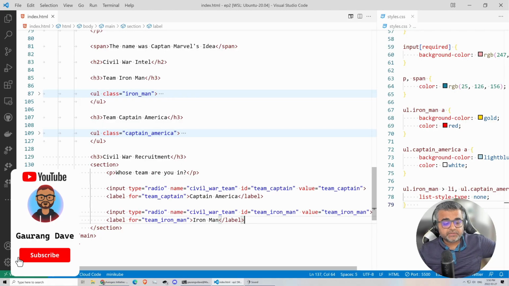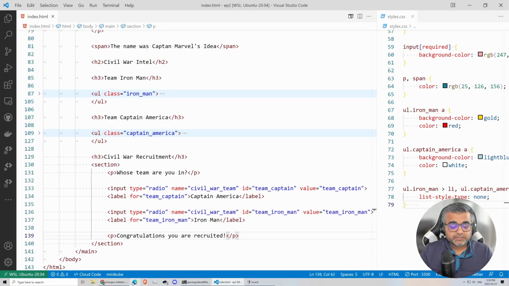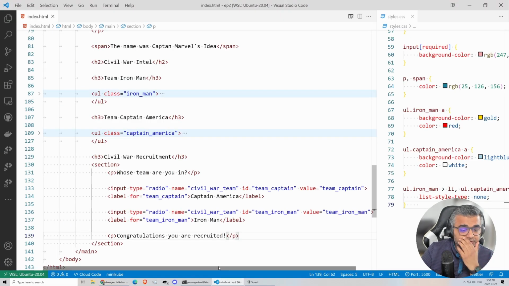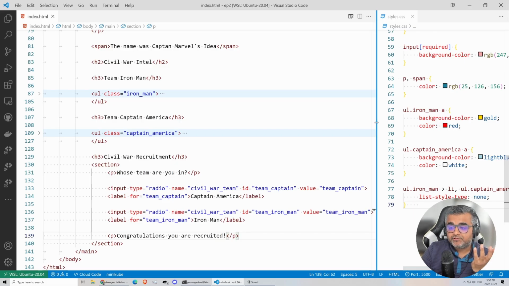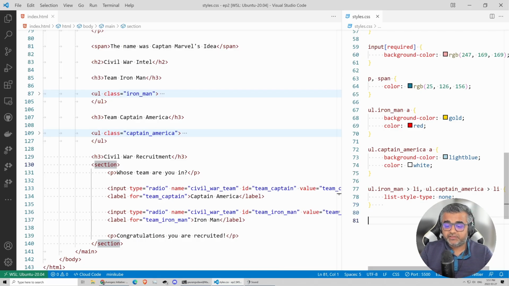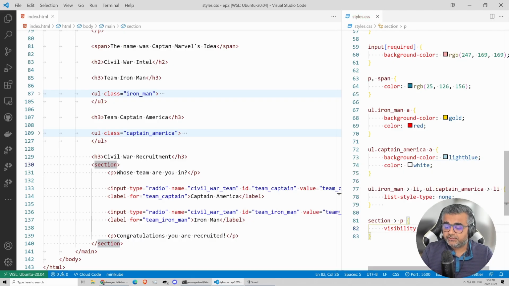So let's just add this message. Congratulations, you are recruited, right? Let's look at the page again, right? It already shows this. So we want to hide this at first, right? So how do we do this? There are multiple ways to select it, right? We can use the descendant selector. We can say any paragraph inside this section should be hidden, but in that case, both paragraphs are hidden, right? So if I say section followed by p, visibility hidden, oops, not collapsed, hidden.